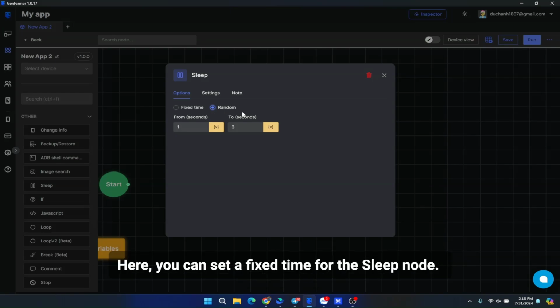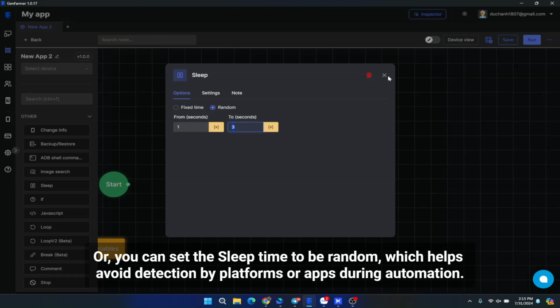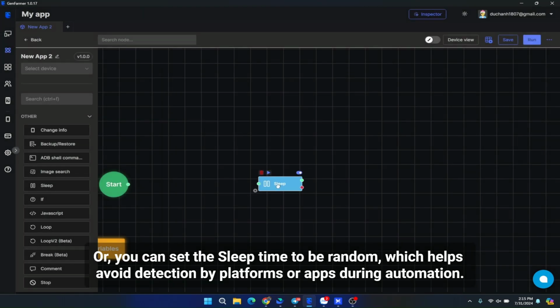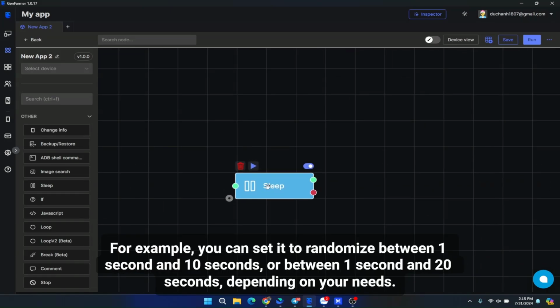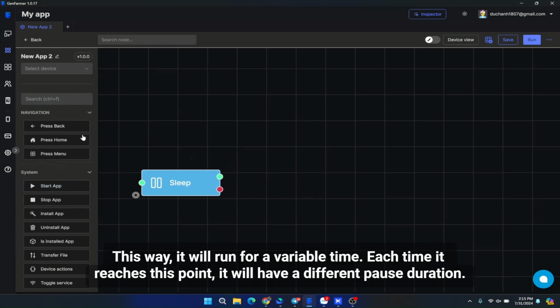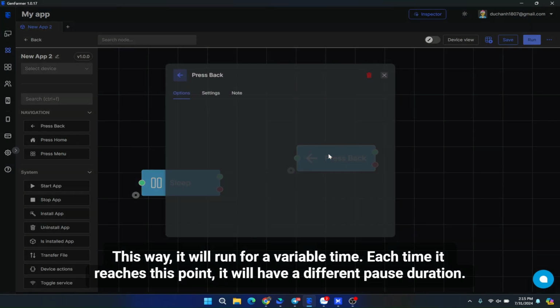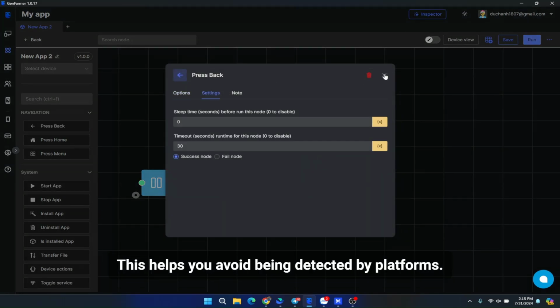Here, you can set a fixed time for the sleep node. You can set the duration to 10 seconds or 100 seconds, as you prefer. Or, you can set the sleep time to be random, which helps avoid detection by platforms or apps during automation. For example, you can set it to randomize between 1 second and 10 seconds, or between 1 second and 20 seconds, depending on your needs. This way, it will run for a variable time. Each time it reaches this point, it will have a different pause duration. This helps you avoid being detected by platforms.